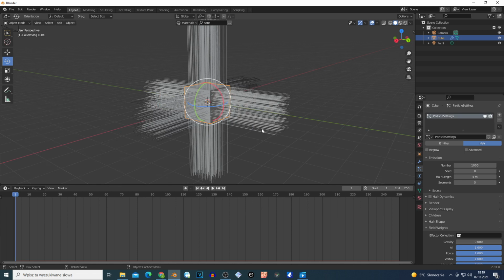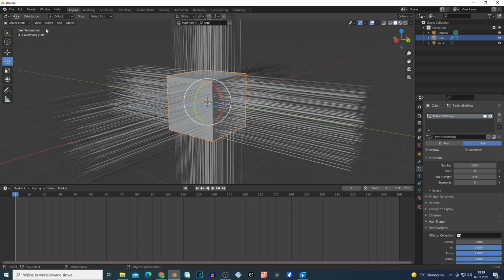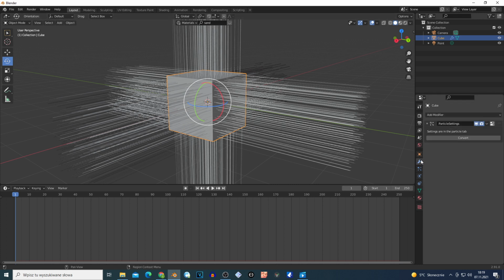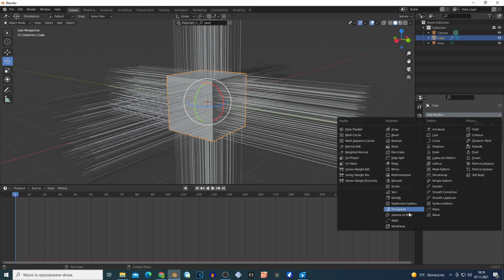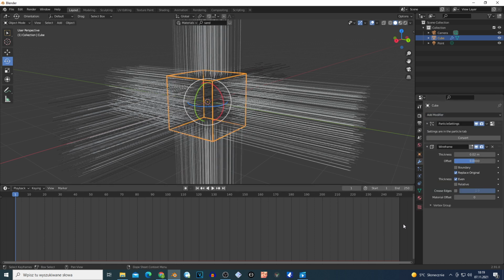And we're gonna use some force field, but I'm gonna hide this cube. So select this cube, go to the modifiers tab right here and add wireframe right here, and just turn the values down to the 0, and we don't see our cube.